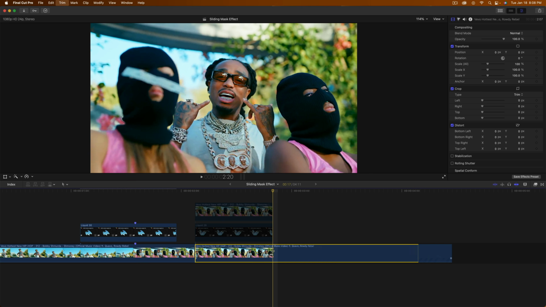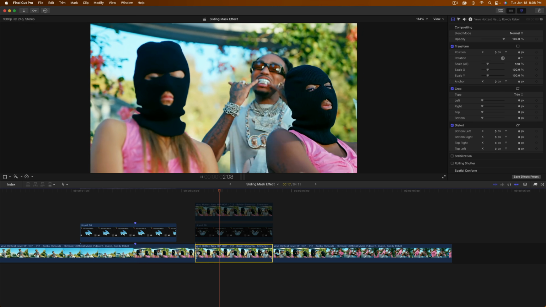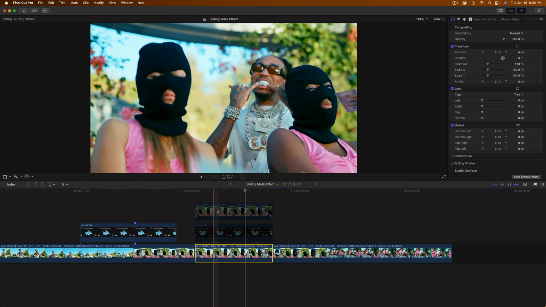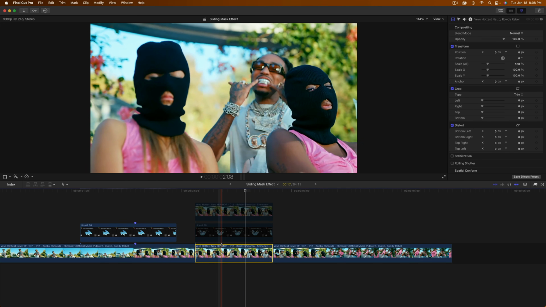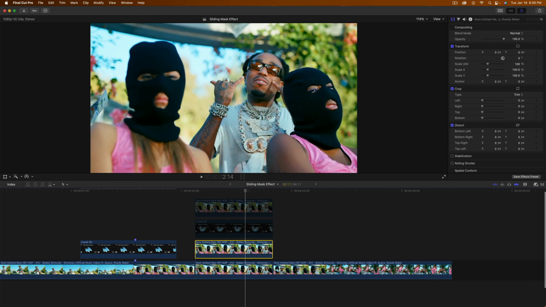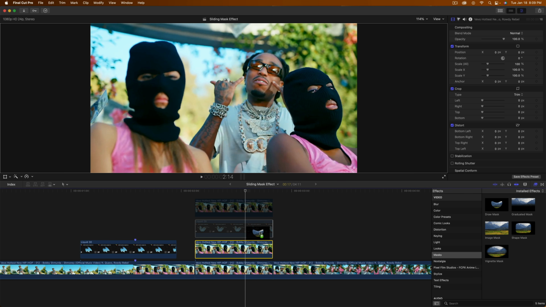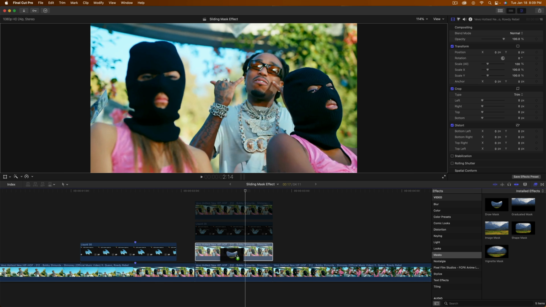So I could, of course, press Command B to split that clip. So now we're working with a few frames here. And then what I want to do with that is make a copy. So you would hold Option, you would click and drag upwards. Then on this same clip, you would go over to the effects. You would go down to masks, go to draw mask, and drag that onto the clip itself.